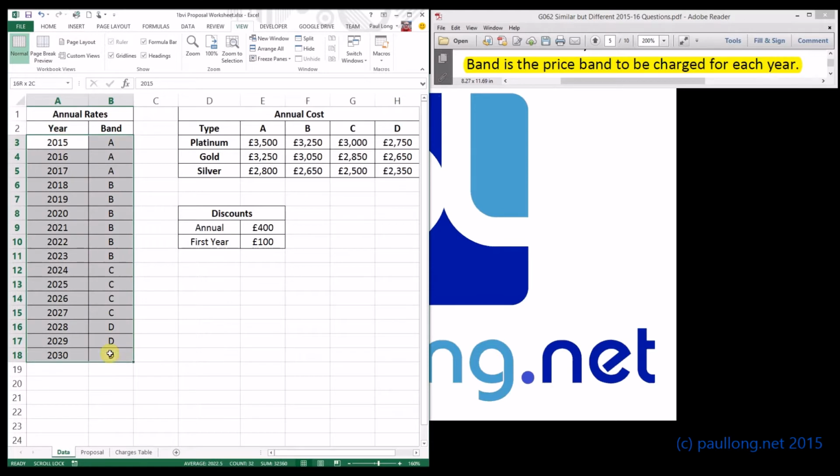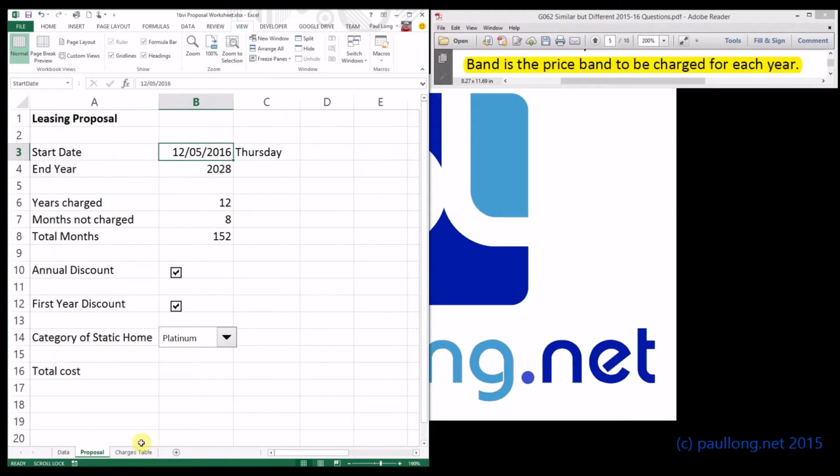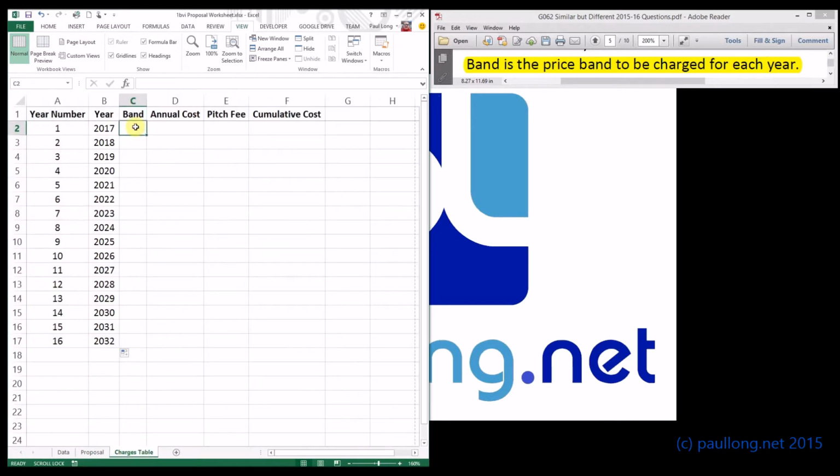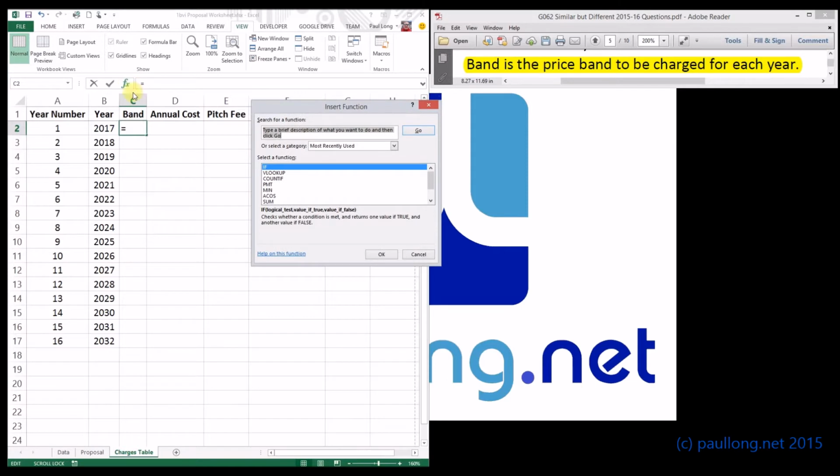Now this table here we've already called rates table, so we can look up in that table. So what we're going to do is we're going to use a Vlookup. So we'll find that here. If you can't find it, just type for it there, Vlookup, and it will appear.